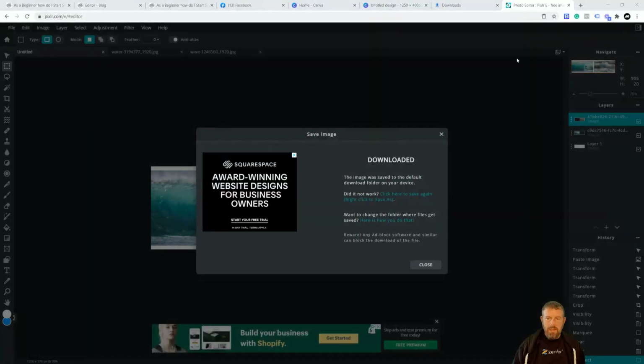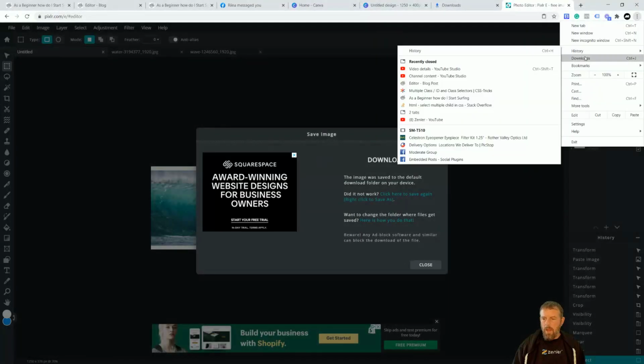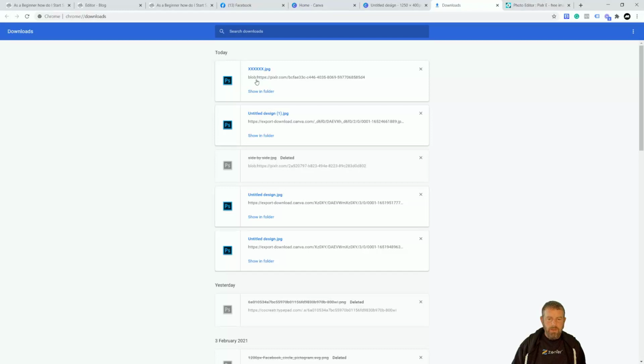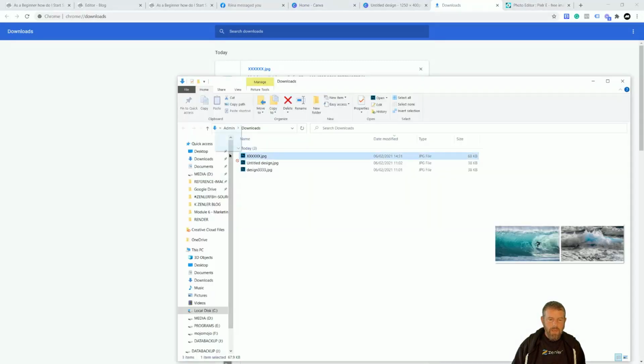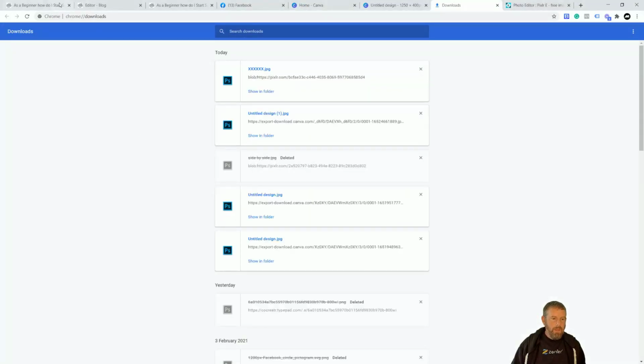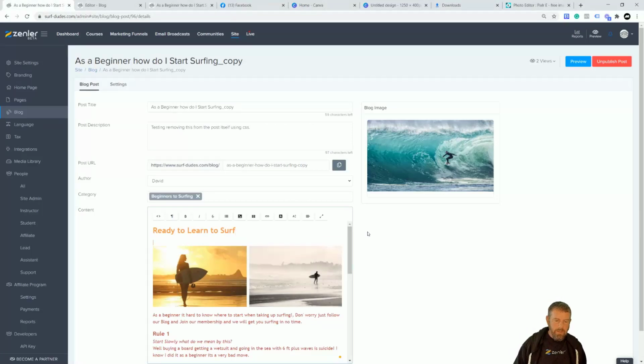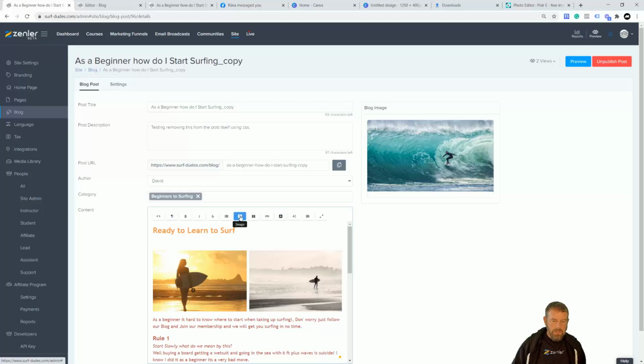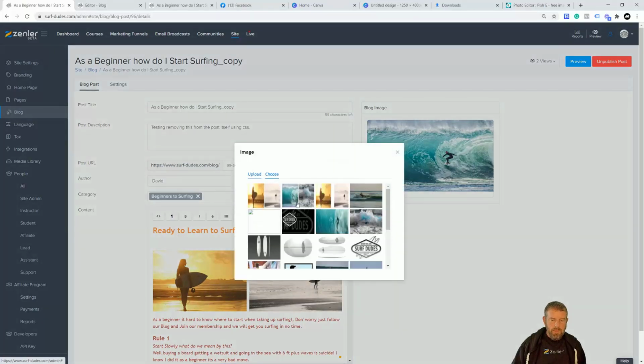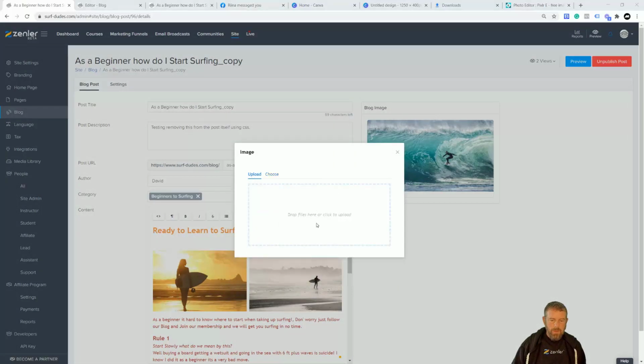So I need to close that down, and I'm just going to go to my downloads folder. You're going to see the new file in here. Now I've got that, I'm going to drop that on my desktop. I'm going to jump back into this now, and I'm going to put this new image in here. So I'm going to go down one, go to Image, and upload that image, sorry, from my desktop.